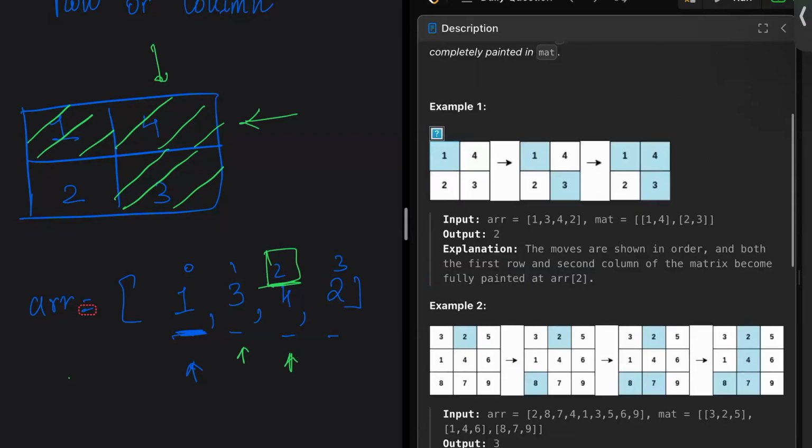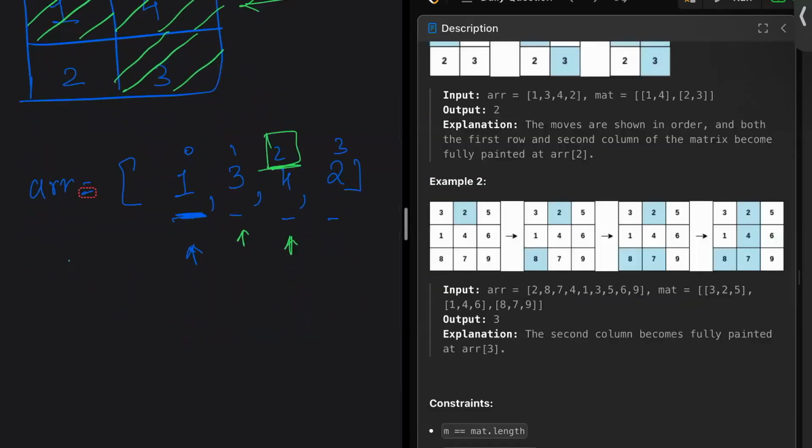In the second example, if you see, you have this array and also this matrix where you need to do the same thing. So you need to iterate through array and paint the matrix. And if you see, we are able to get the 2, 4, 7 as painted at index 3 itself. So 2, then 8, and then 7, and then 4. So 0, 1, 2, 3. So you hit the third index and you are able to paint an entire row, entire column actually. So that is the idea, right?